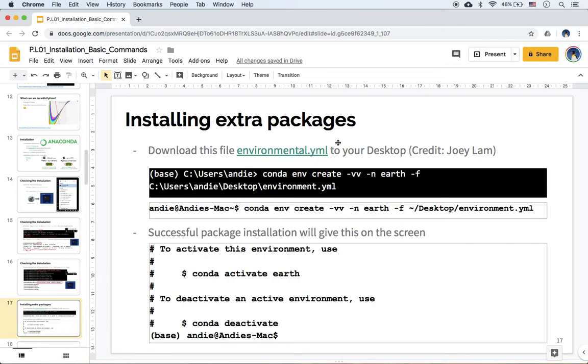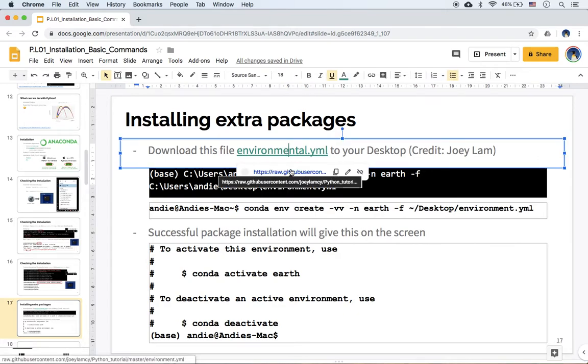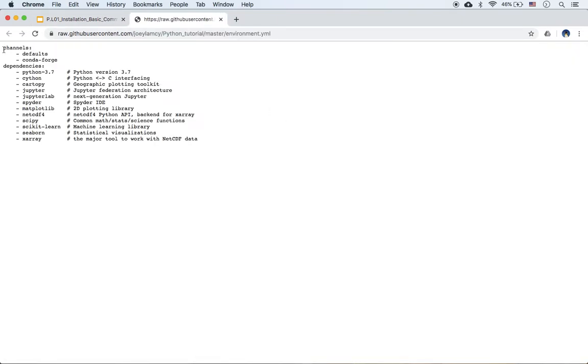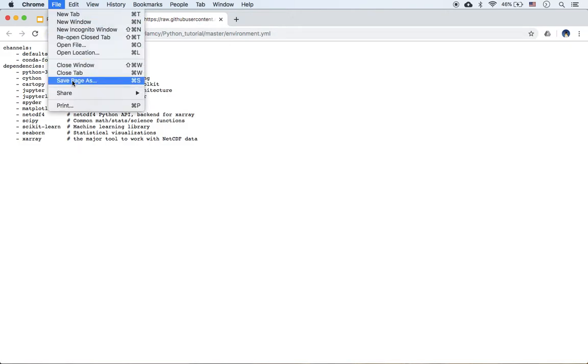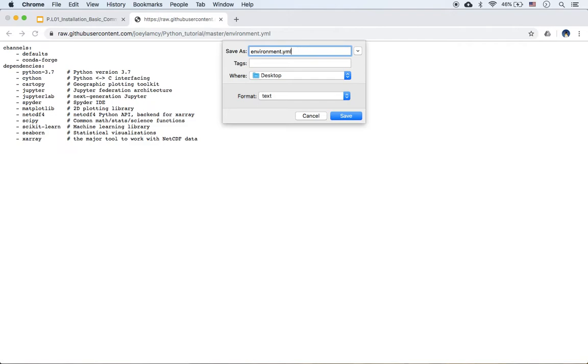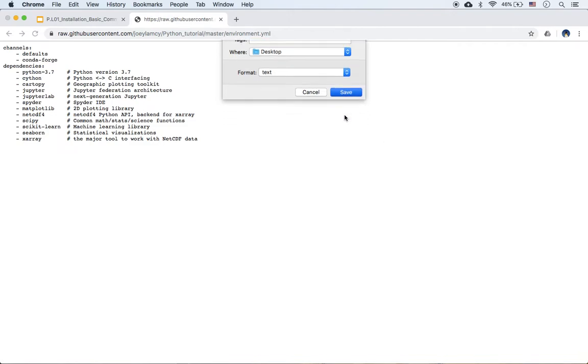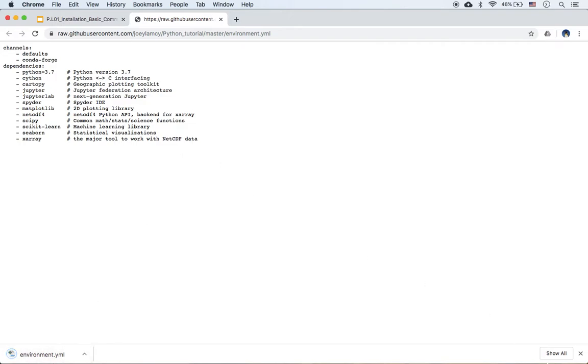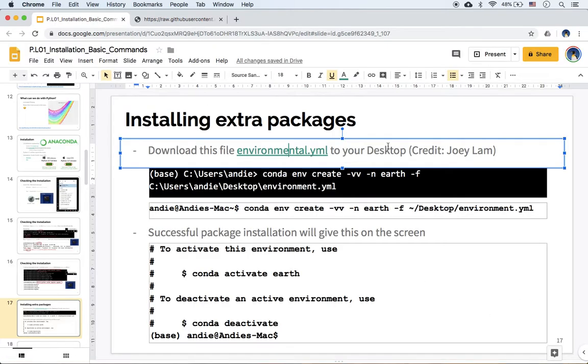Okay, so next we install the extra packages. Remember the functions that we need. What we need is this file, environmental.yml. It's also written by one of my students, Joey Lam. So this is the file. We just need to download this. Save page as, so save as .yml on desktop. I have this file on my desktop here.